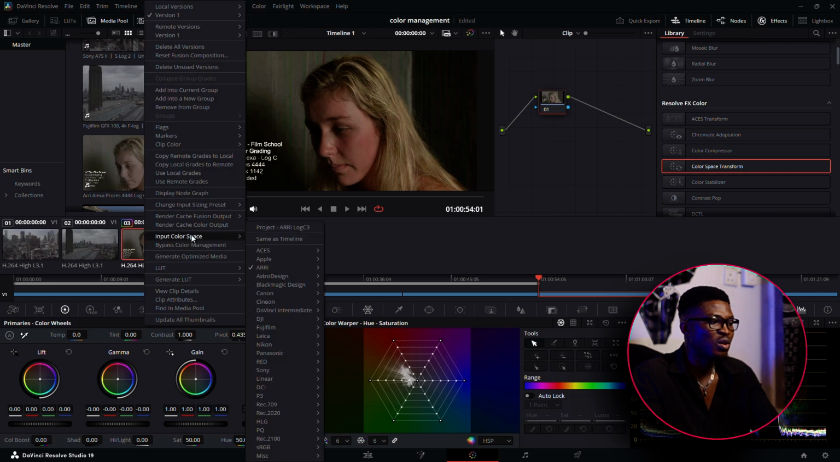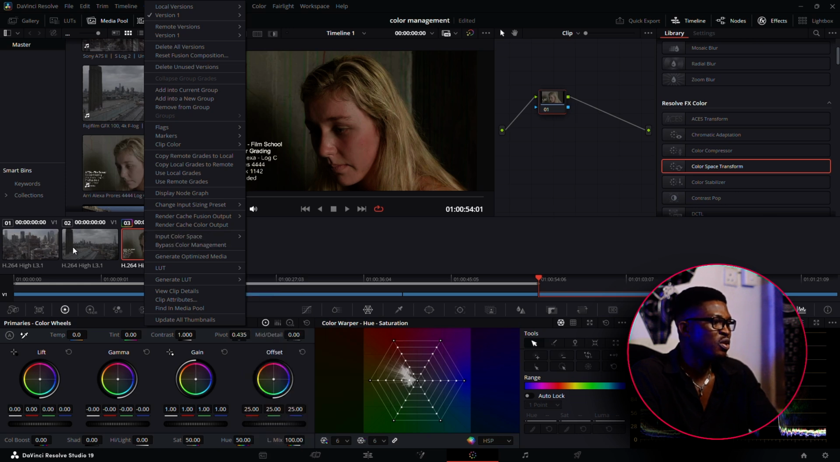Now this setting is not available when you're using the DaVinci YRGB. It doesn't have this input color space. You won't see it here. You only have this in your DaVinci YRGB Color Managed. So you set your input color space.